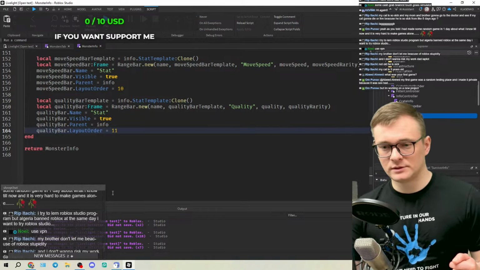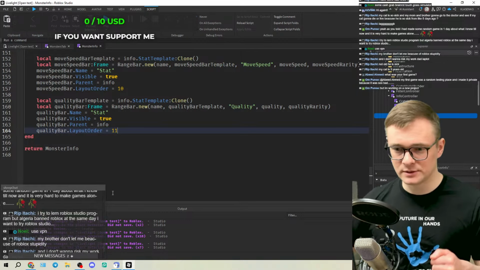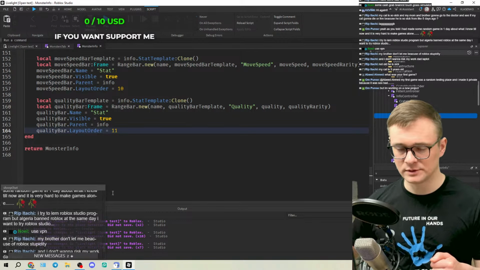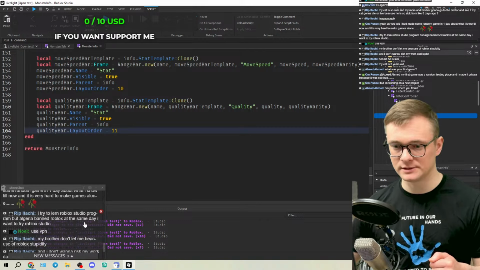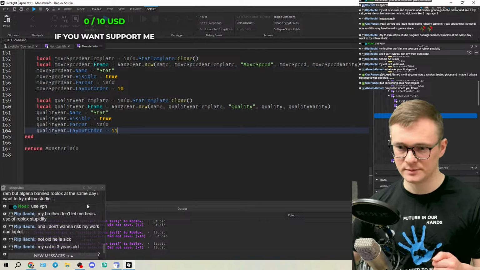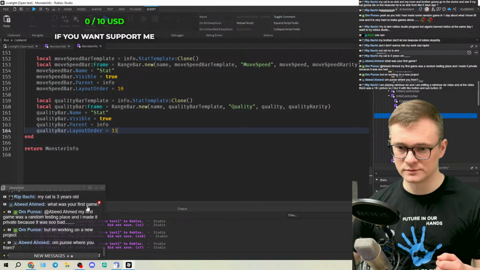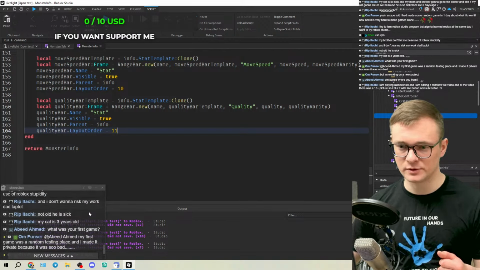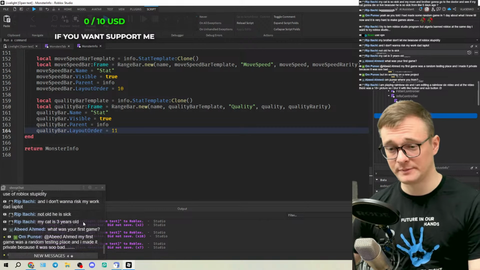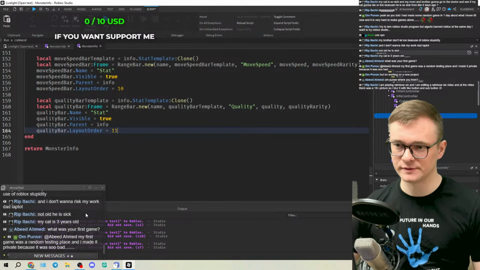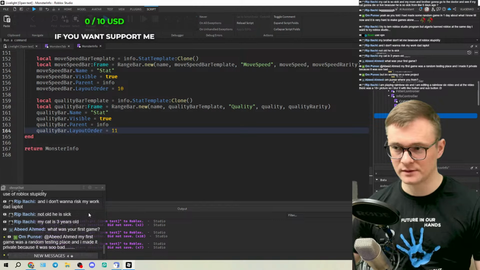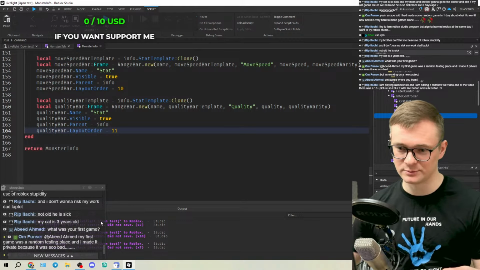I tried to learn Roblox Studio program, but Algeria banned Roblox on the same day I wanted to try Roblox Studio. Use VPN. Yeah, bro. Probably the only way how you can avoid that is to use VPN. My brother doesn't let me because of Roblox stupidity. So we can't. This is one way, bro. Probably only VPN if you wanna avoid that. Or even moving out of the country, bro.